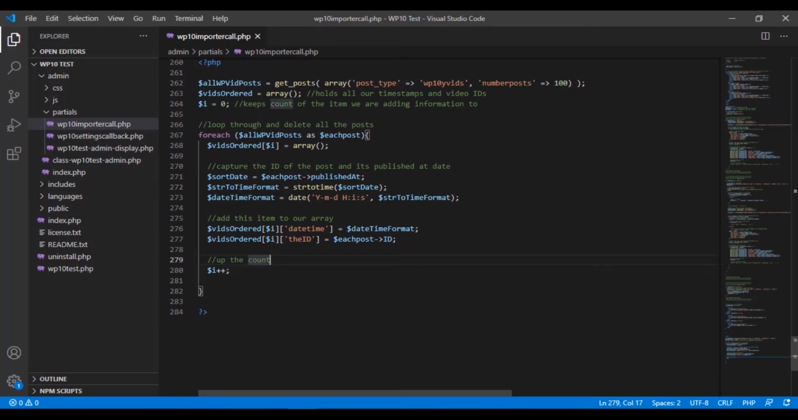And every time it's going to get a new sort date time because we're at a different post. It's going to create a new multi-dimensional array item at 1, 2, 3, 4, and each one of those items is going to have their own date time and their own ID.